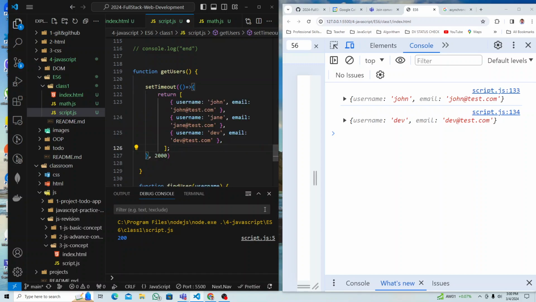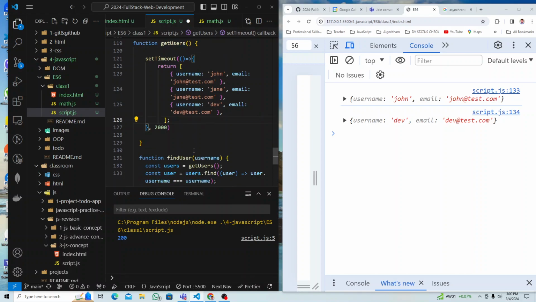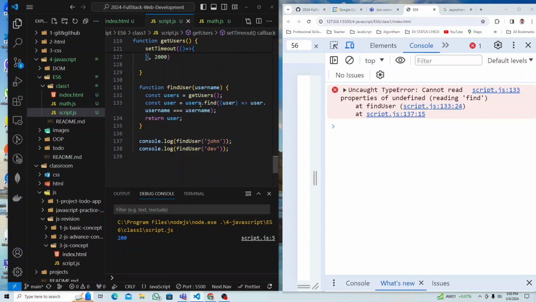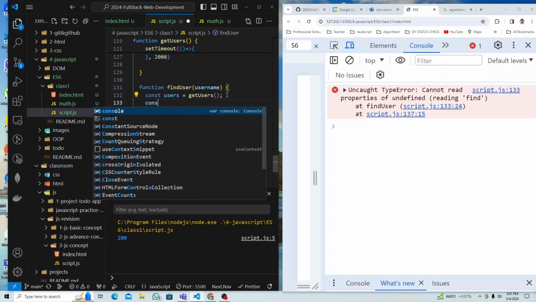So remember what's going to happen now. Every time you call this get user function, see, we get undefined now, right? We already get the error: cannot read properties of undefined reading find. Look at here. We are trying to read this. You can console log and see what we get, right?